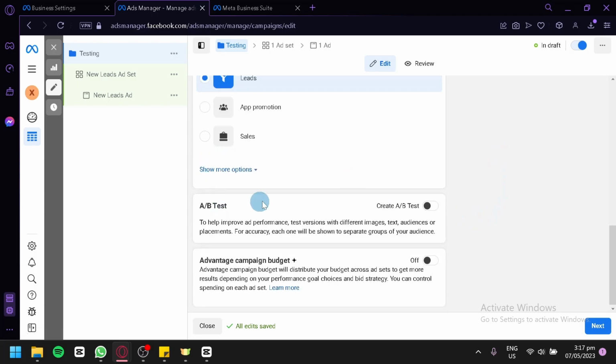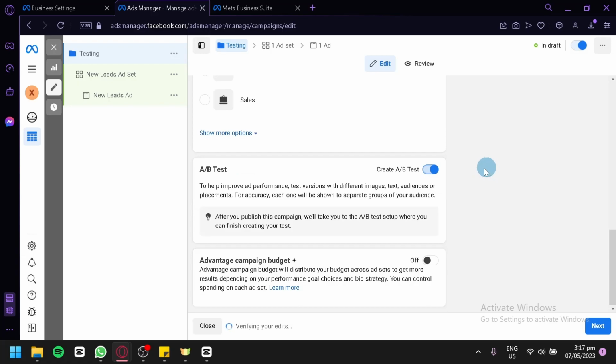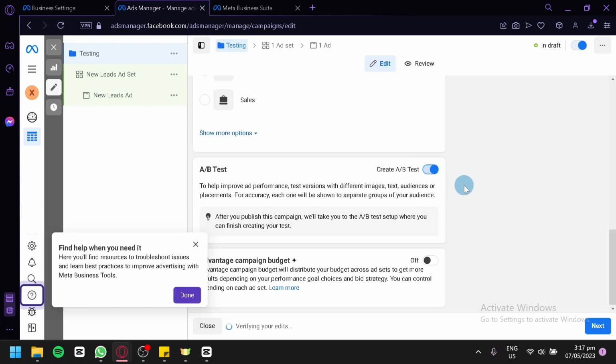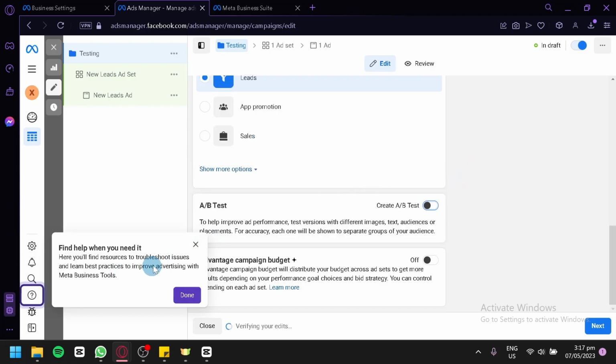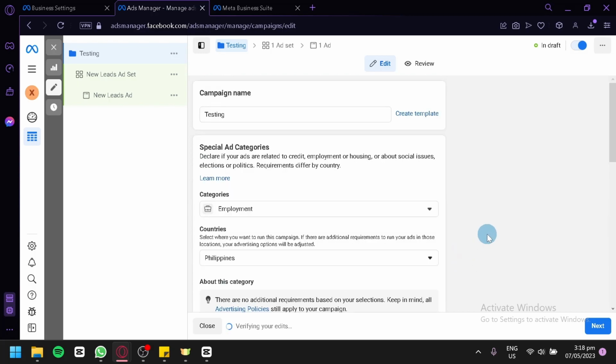You could also create an A/B testing over here by enabling this, meaning it will create two different ads for you to send out, and it will tell you which ad is more effective. This is more for data gathering so that you will be able to know what type of ad works the best. So we're going to disable that for now. You can also enable advanced campaign budget over here if you would like to have this enabled. Advanced campaign budget will distribute your budget across ad sets to get more results depending on your performance goal, choices, and bid strategy. Going to disable that for now.